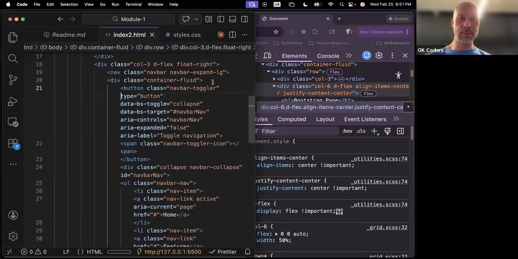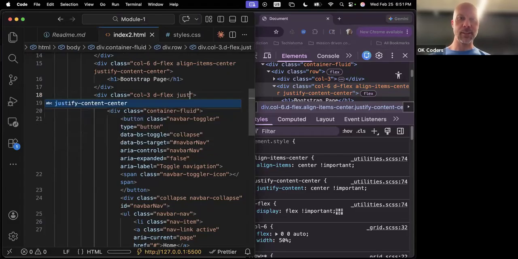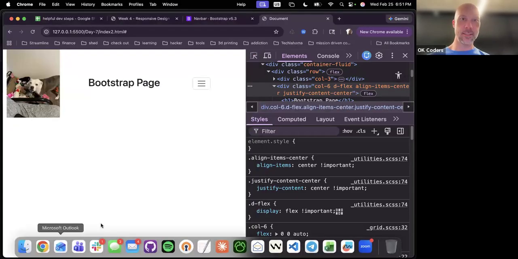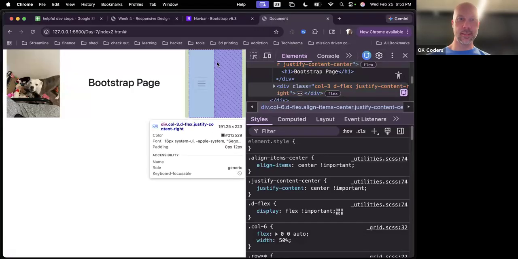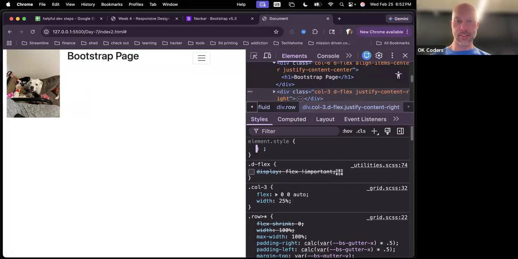Trial and error is a huge part of this as well. If we do justify, nope. Yep, justify content, right. See if that does it. Oh, didn't do it. I bet you could do text align. Text align, right. Nope. All right.